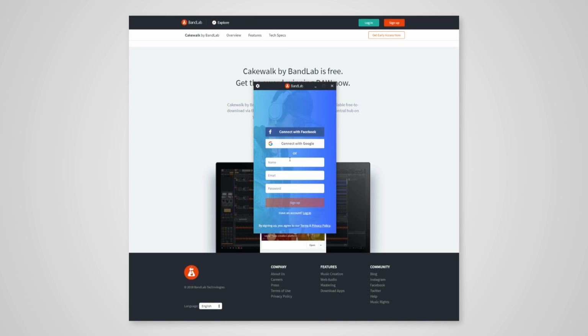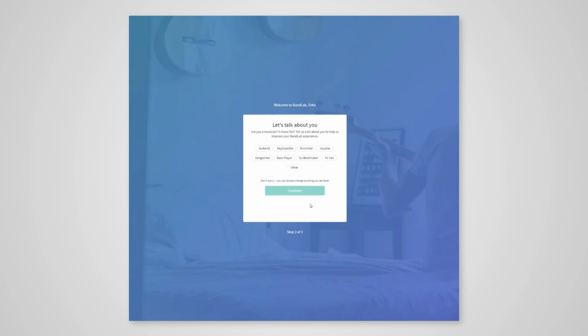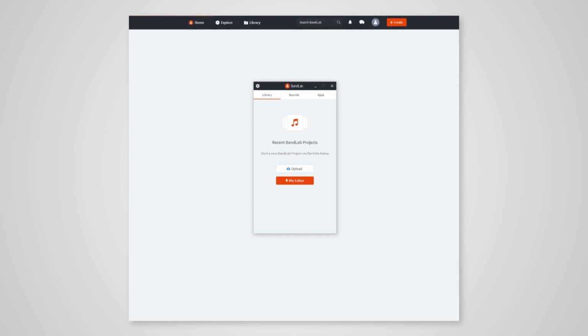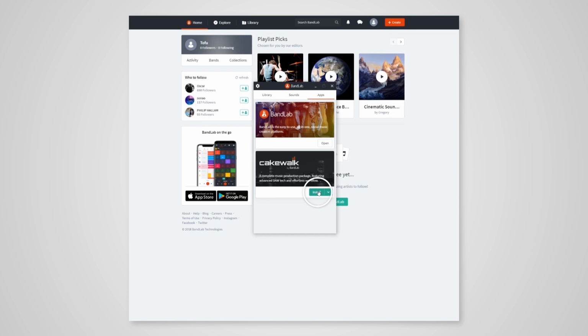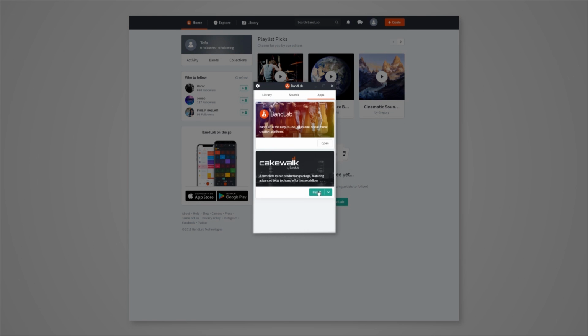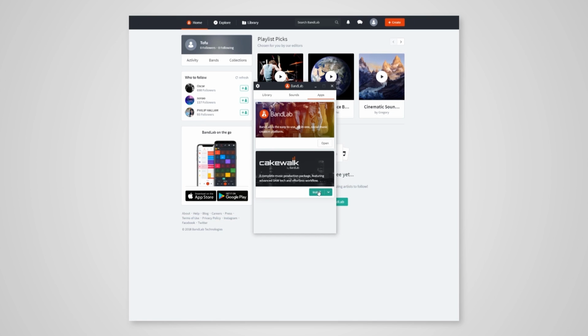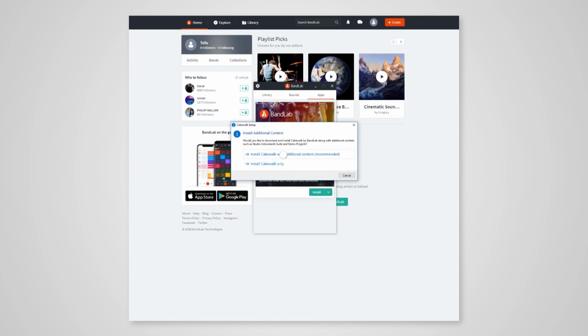Next, sign into BandLab Assistant. If you haven't already got a BandLab account, signing up for one is free and takes less than a minute. Click Apps, then install Cakewalk. Ensure you have at least 1.5 GB of available space on your laptop or computer if you want the full package. Once you've pressed, we recommend selecting Install Cakewalk with additional content.